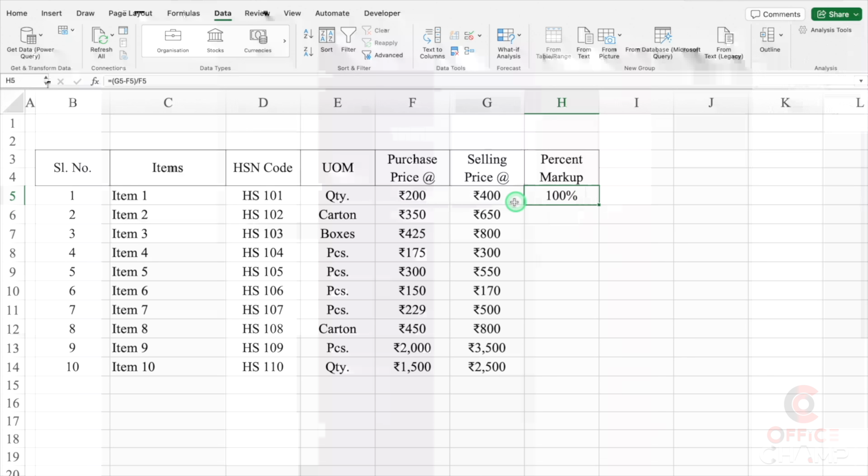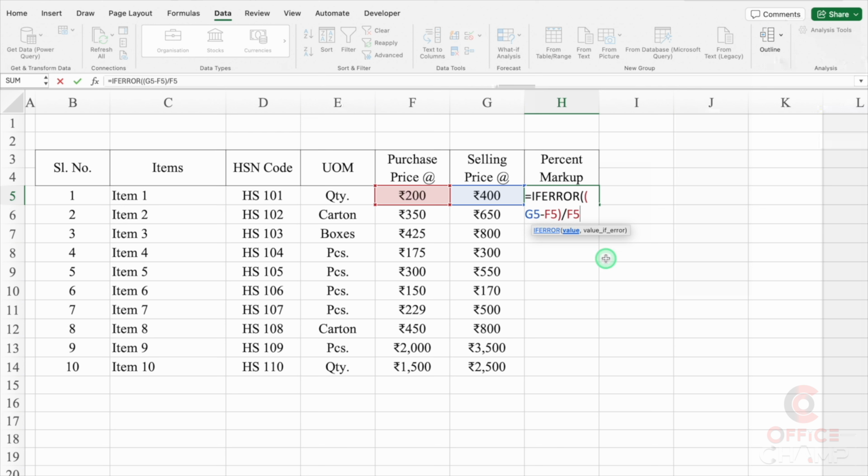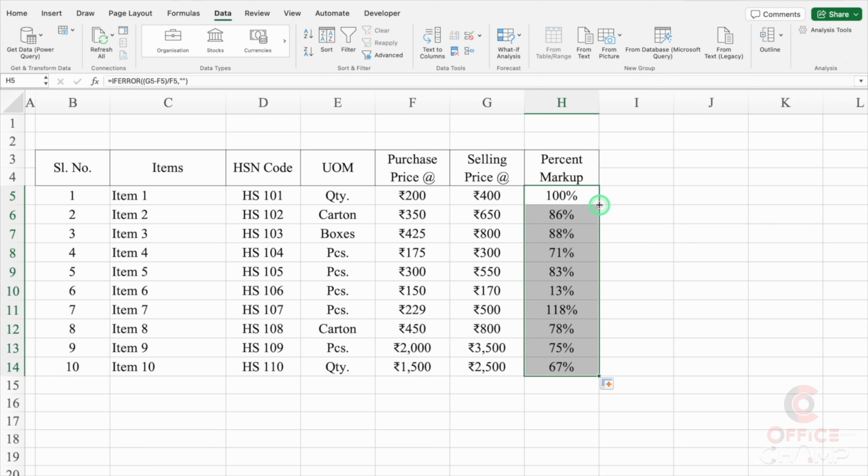We got 100%. What will happen if I'll delete purchase and selling price? We got div error. I'll undo this. We'll click on our formula. We'll double click over here. We'll come in the beginning and we'll insert the criteria of if error. If error, bracket open, we'll come to the end, comma, double inverted comma twice for blank, we'll close the bracket and we'll hit enter. We got 100%. Now I'll drag this down.